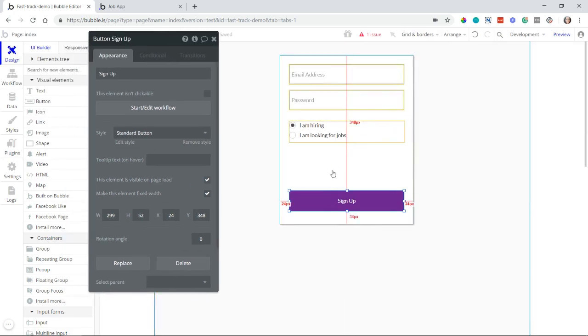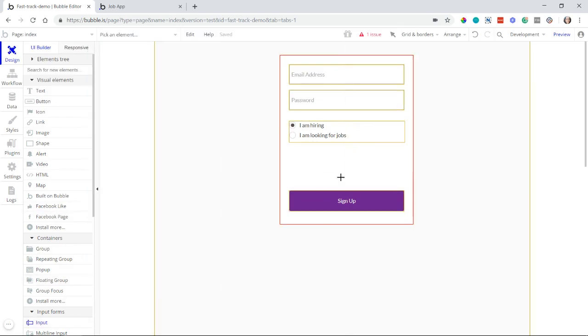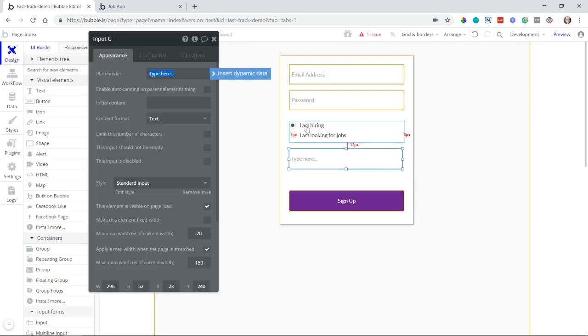So I've made this form a bit taller so that I can make room for something else. I'm going to create an input for the user to type in a company name. And this will only show if they have chosen I am hiring. This is not going to be applicable to anybody who's looking for jobs. So I'm going to show you how to do this conditionally so that it only appears for the appropriate person. So this is going to be company name.